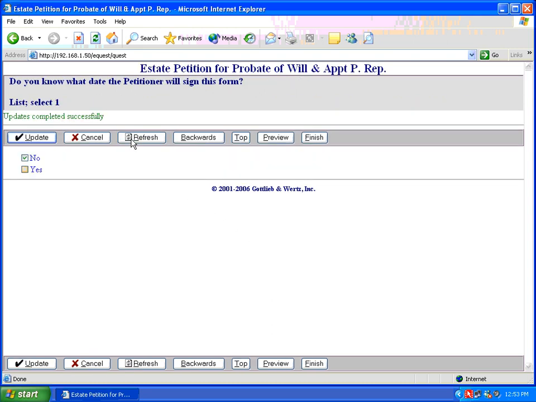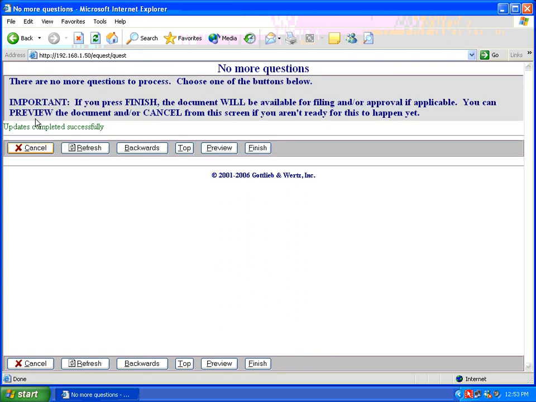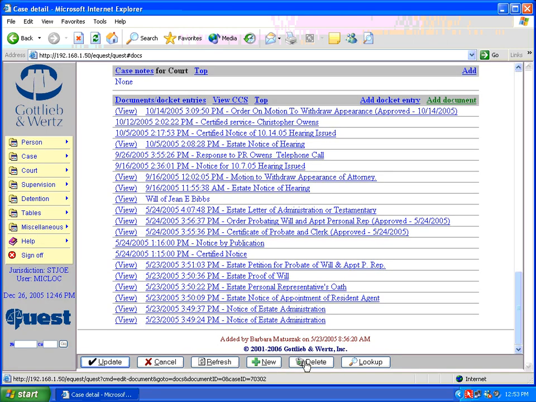We're going to change our answer from no to yes. It will now ask us which date the petitioner signed the document. At this point, we are now finished, and we can now click Finish to submit it to the clerk's office for filing. Another type of document we can add is a freeform document. Freeform documents can be generated in any word processor you wish and pasted into Quest, or you can simply type them right into Quest. You can use Word, WordPerfect, Excel, Notepad, WordPad. It does not matter. Quest will accept it. Let's do one now.